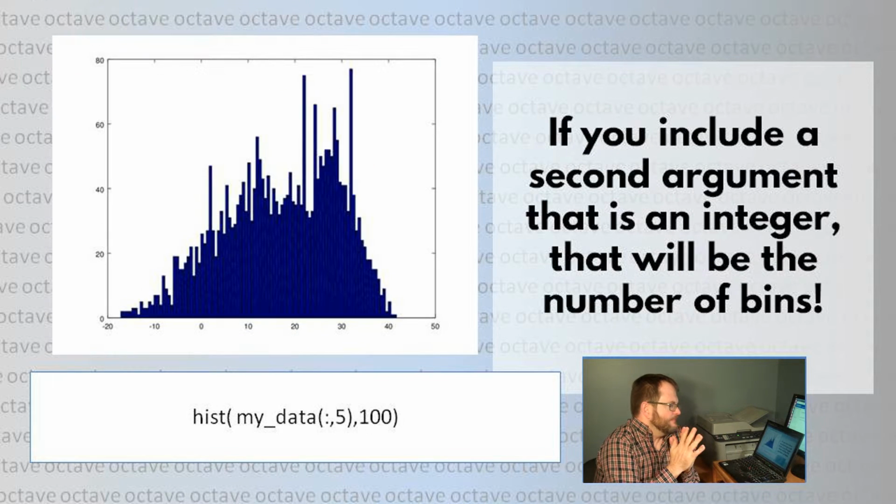So fortunately, Octave provides a whole toolkit of ways to make these diagrams look better. And in fact, in some ways it's overwhelming. There are too many ways to make these diagrams look better. But a simple way to get a little more control over the diagram is to simply provide a second argument to the histogram function.